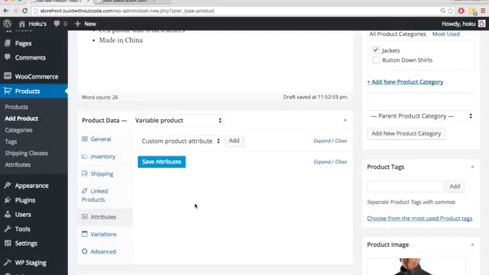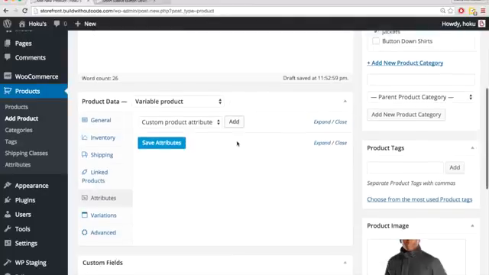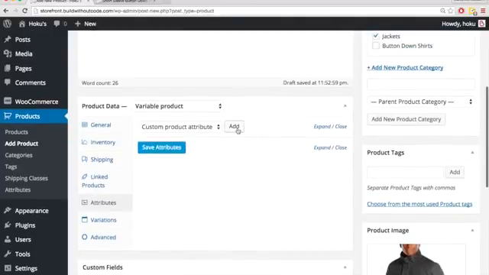So again, an attribute is something like size. It's an attribute about the product. And within this attribute, there's different types. So there's different sizes. So there's different values for that attribute. Kind of confusing. You'll see what I mean. So let's add a product attribute. So for this jacket, there's different sizes that we sell.